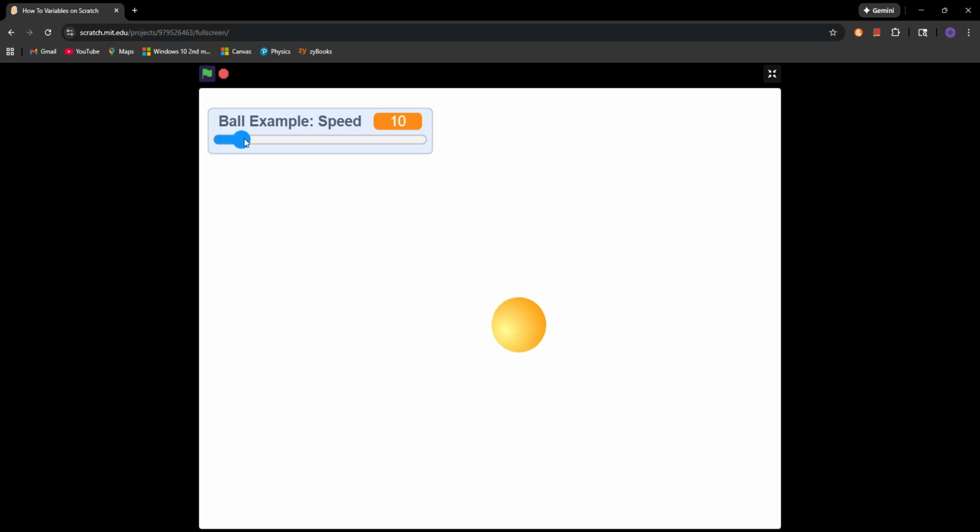So if you scroll it like this, you see how the ball gets faster. Now it's going 100 a second. Now it's going none. Now it's going 10. You can change how fast it's moving because of variables.